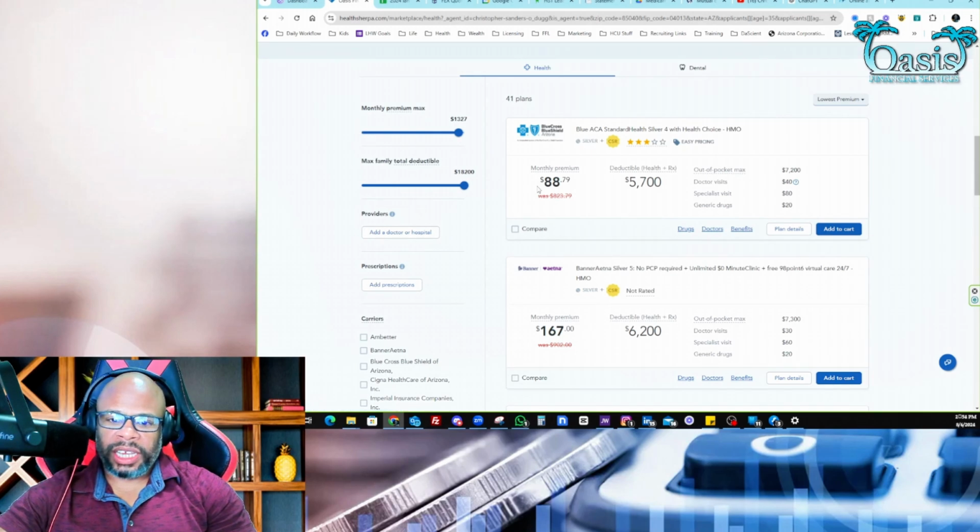So as you can see here, the monthly premium is $88.79 with Blue Cross Blue Shield, $5,700 is the deductible, and the out-of-pocket maximum is $7,200. Now, if you've gone through the script training, what you're going to be asking ahead of time is how much can you afford to pay for your health insurance? What can you afford to do on a month-to-month basis? We want to make sure that we're not breaking the bank here, and we'll find the best option for you.